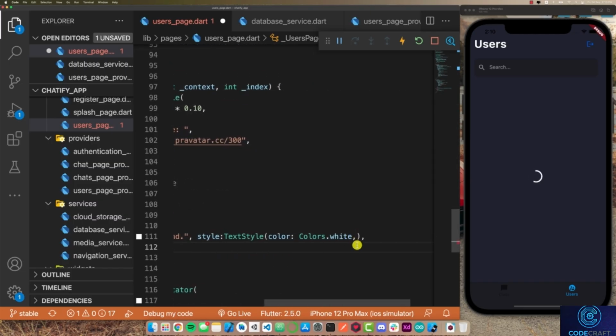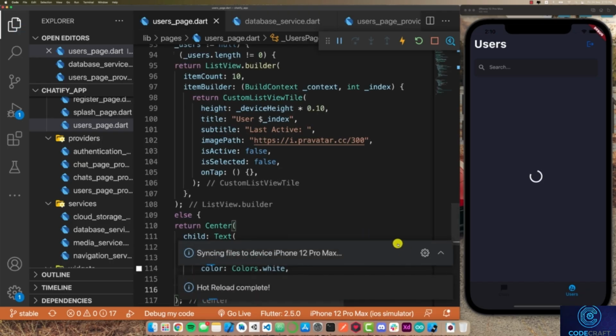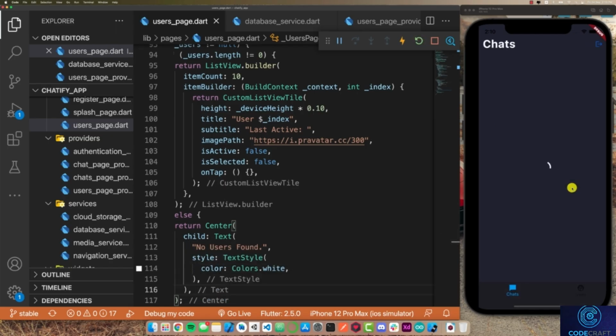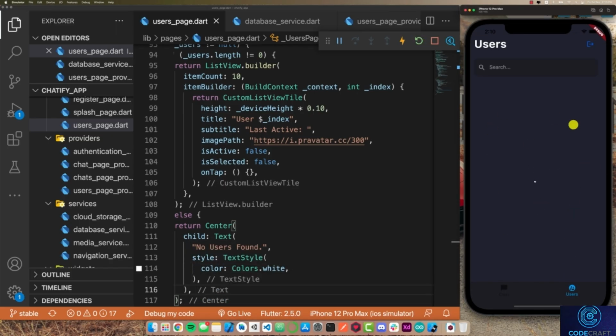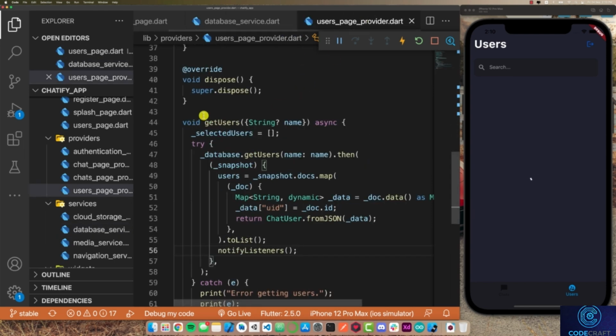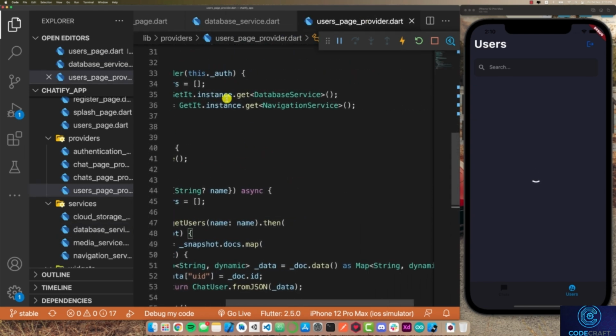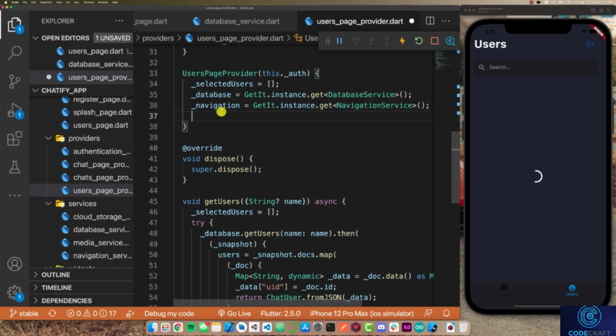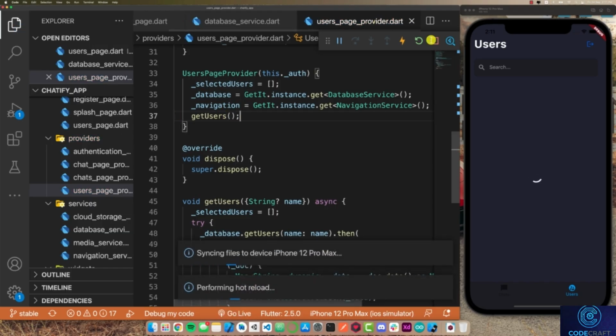And it's giving me an error. I believe it's because I missed a parentheses. Alt-Shift-F, command save. And now if I restart my application, go to the users list, you're going to see that nothing happens. And that is because we created our actual get users function, but we never called it. So to do that, I'll go to my users page provider's constructor. And once we've assigned all of our variables their values, I'm going to call the get users function, add a semicolon at the end, do Alt-Shift-F, command save. Now I'm going to restart my application.